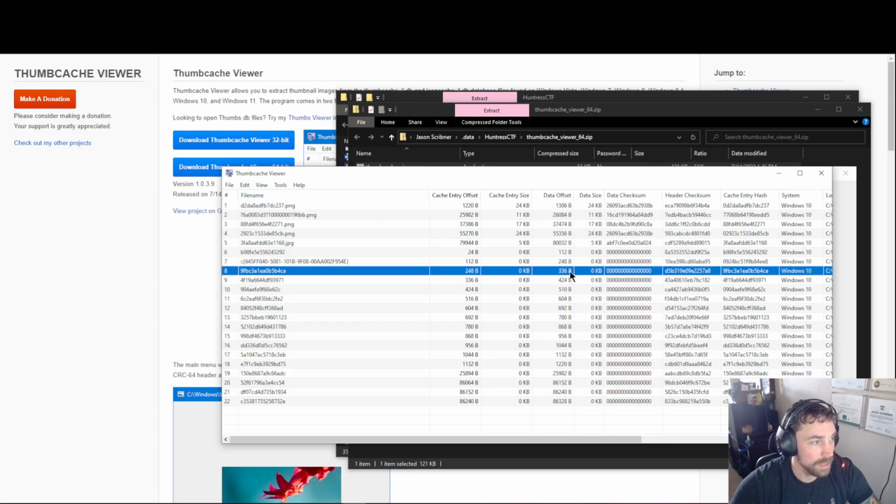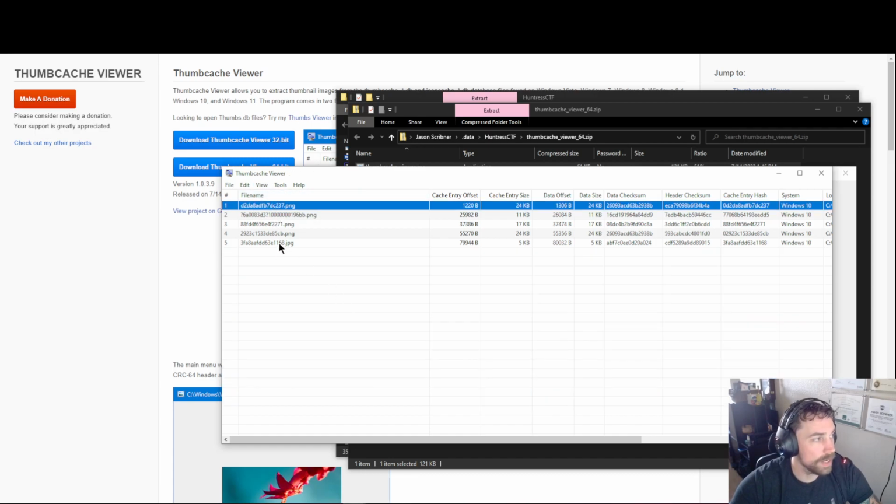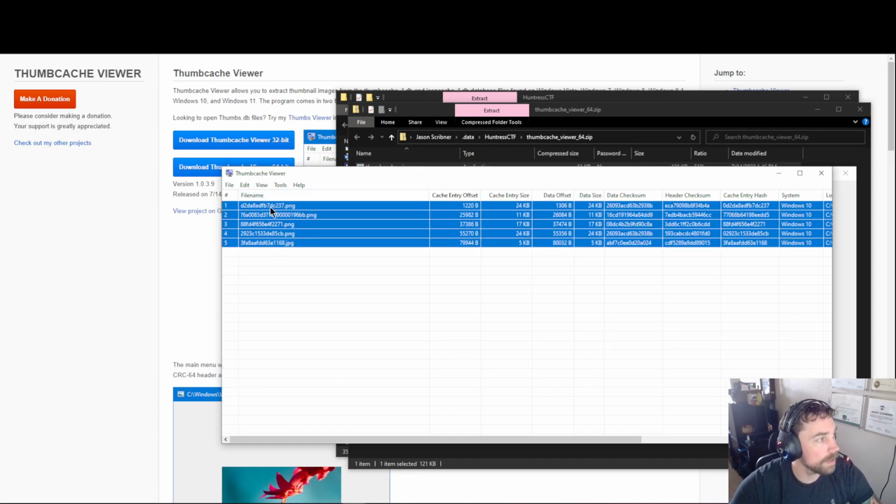It's not going to be 0 bytes. There's going to be data inside of it. So let's go ahead and just hide these blank entries. And we're going to go ahead and try to extract all 5 of these. So we should have tools and then save all.